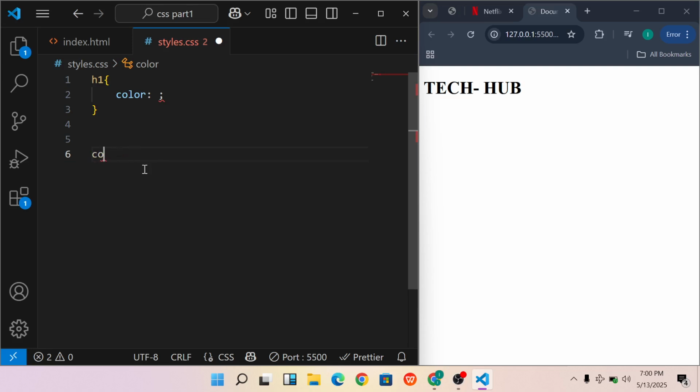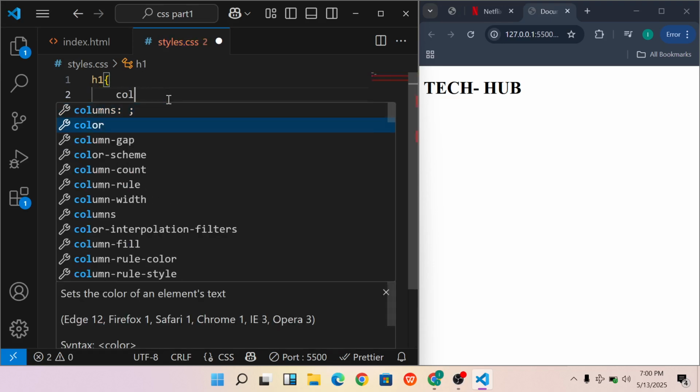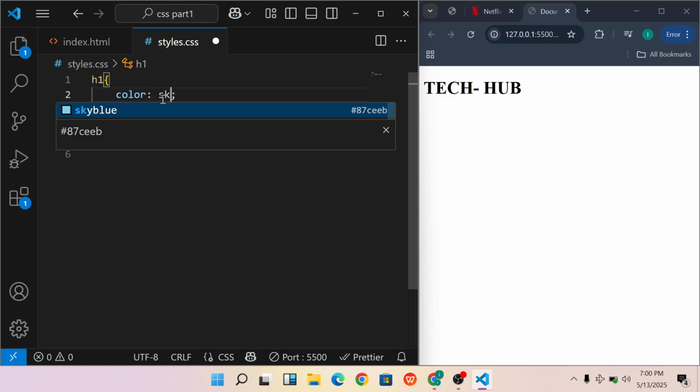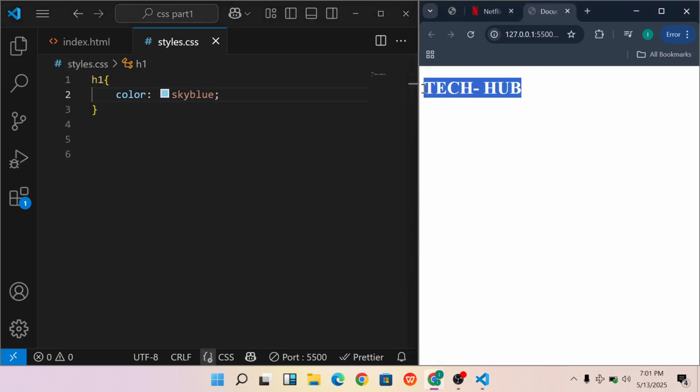So let's go back to our main work. Inside this H1, let's say you want to change the colors. So you say color, you can see the way I did it, you choose the color, then let's choose sky blue. Okay, so you will see that our text has changed color to sky blue.